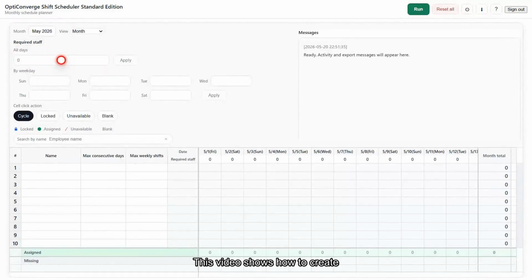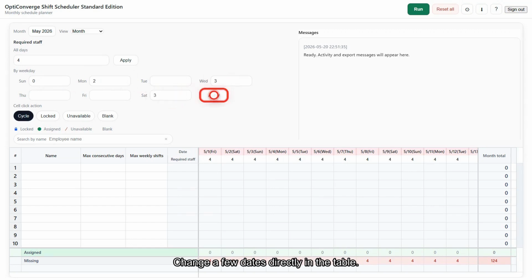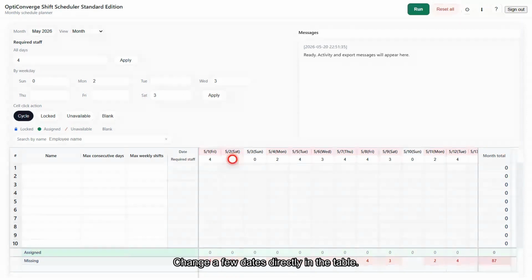This video shows how to create and edit an employee shift schedule. Set how many people are needed each day. Set different needs for different weekdays. Change a few dates directly in the table.